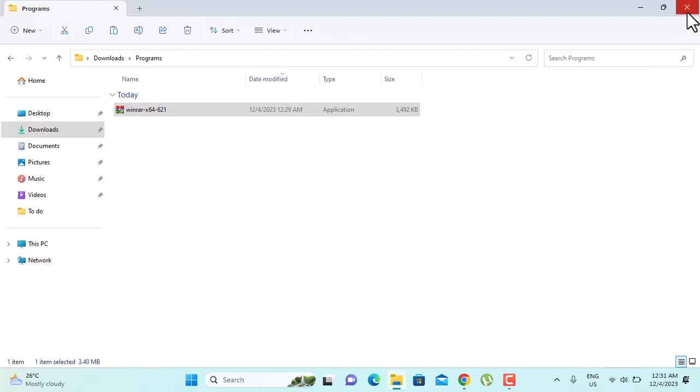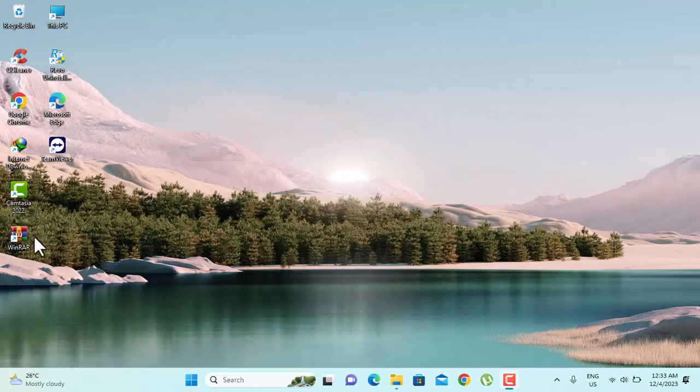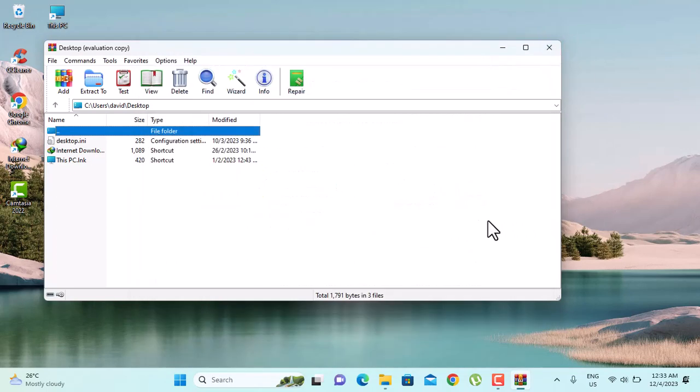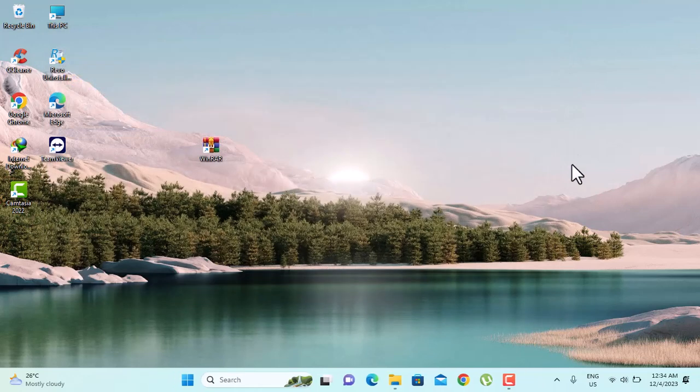Alright, so let's check it out. Here we have WinRAR on our desktop. Double click to open it. So you'll be getting this prompt to buy WinRAR, but you don't have to if you don't want to. Just close it. This is pretty much the interface, easy to use. So I'm going to close these and I'll proceed to show you how to extract a RAR or zip file.